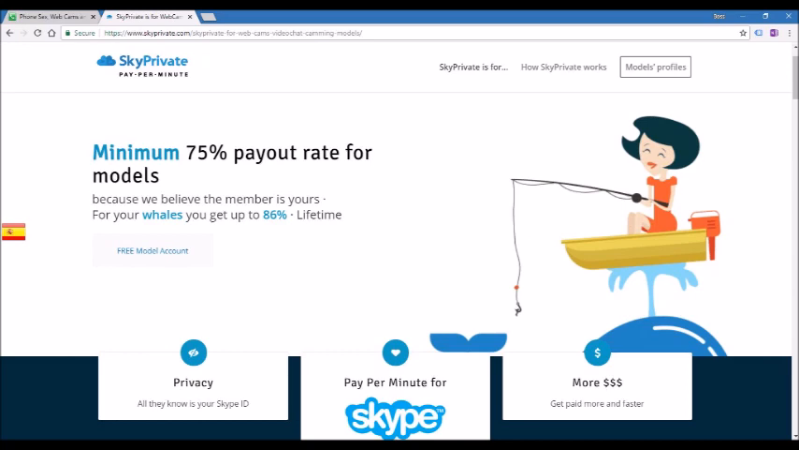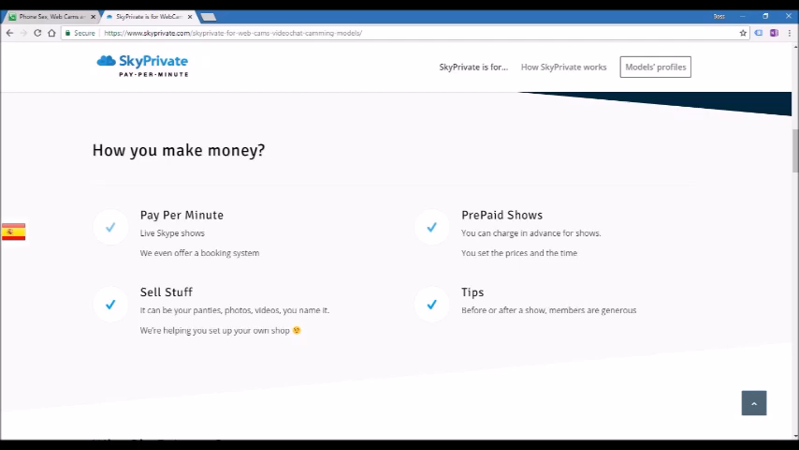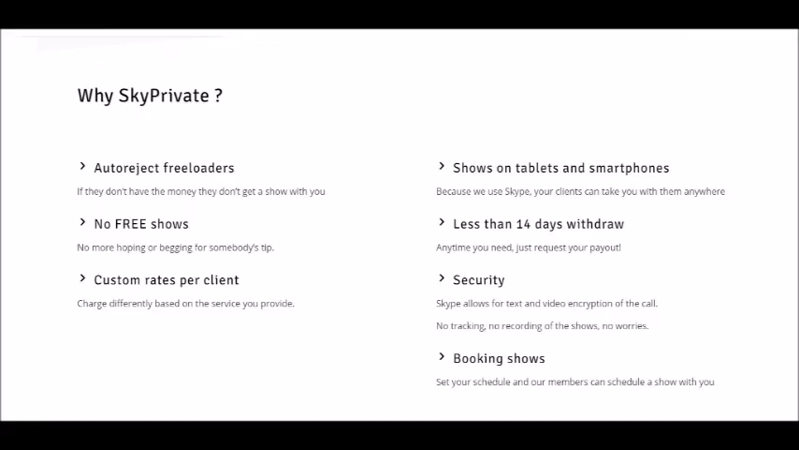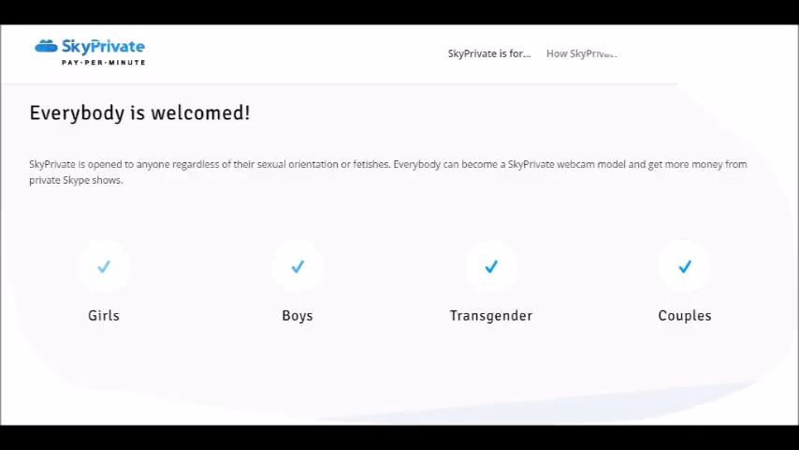So once you reach your minimum payout requirement for your payment method, you just simply request your payment, and you have the money within less than 2 weeks. So that's a good thing.